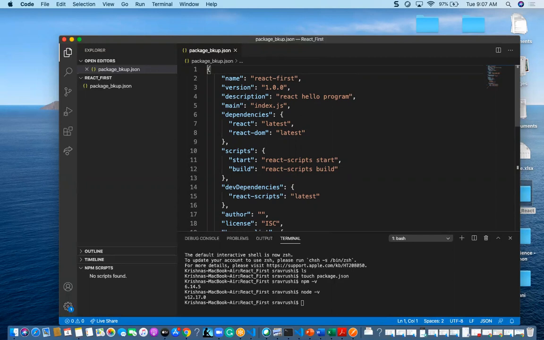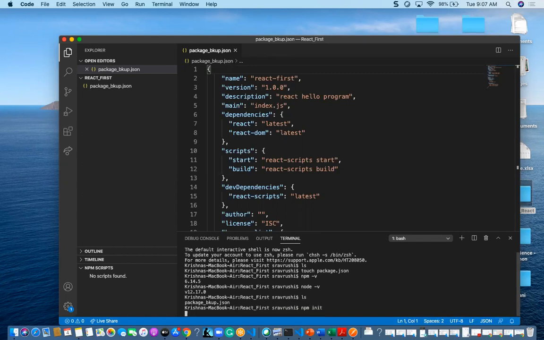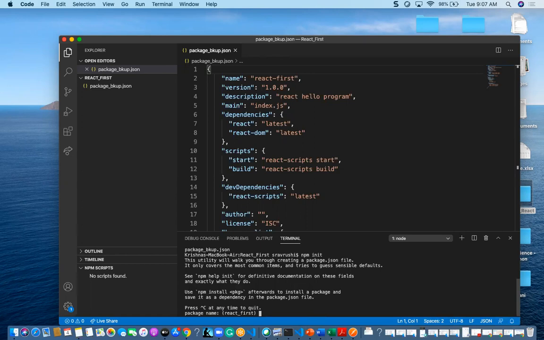So we can create everything from a CLI command. Currently I have only one file, but I want to create package.json. For that, the command is npm init. If I run this npm init, it will first ask me the name of the project. I am giving some name here, react first program.